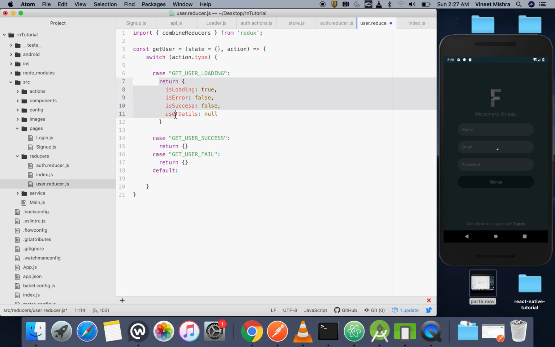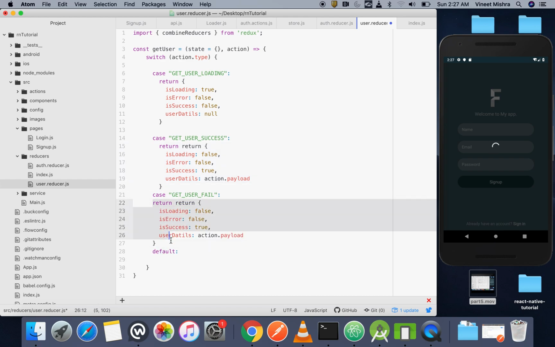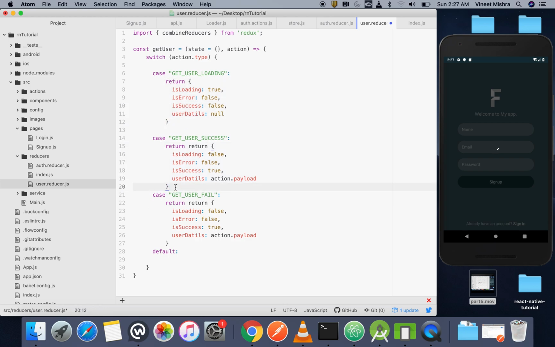Okay, same case, we'll copy here, we'll paste here. Loading will become false, isError will become false, isSuccess will become true, and userDetails will become action.payload. Similarly, we'll copy this here, we'll paste it here. We'll do some indentation so that it will become easy to read.